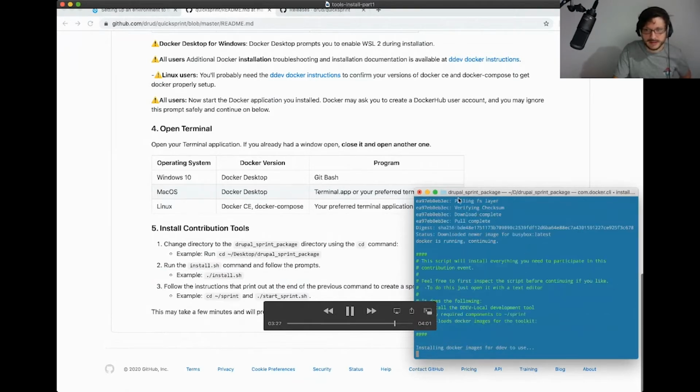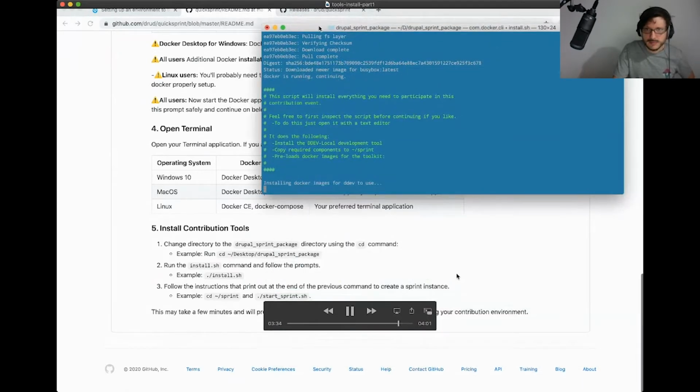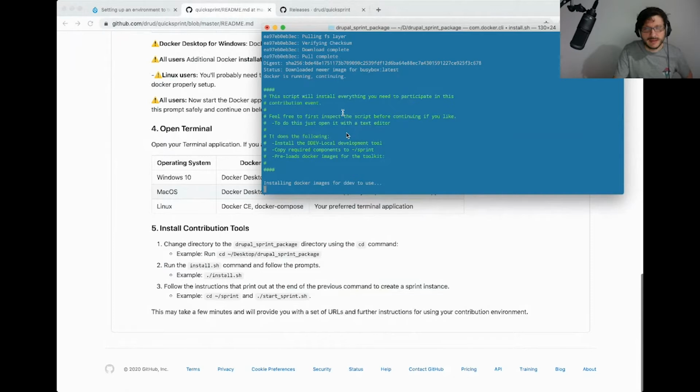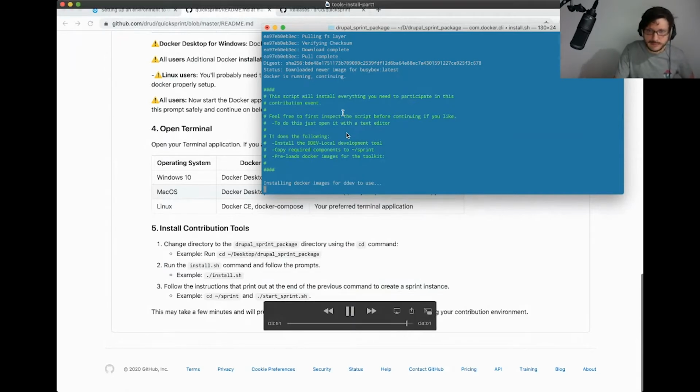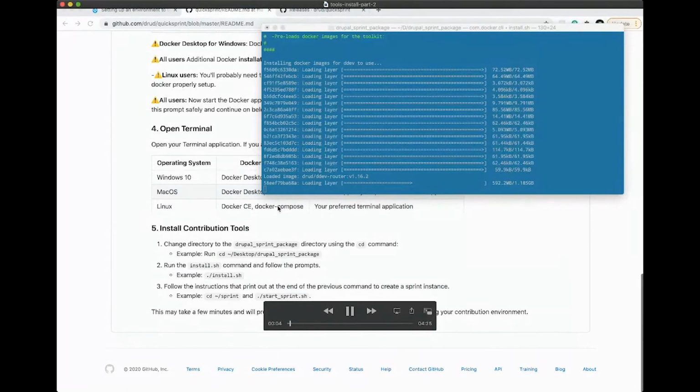So here you can see that it's installing different elements. It's installing Docker images. I'd like to point out I have Docker running already, so it didn't need to worry about that. But if you didn't have Docker running, I think it would warn you first. So at this point, it's probably like 10 minutes or a bit less.